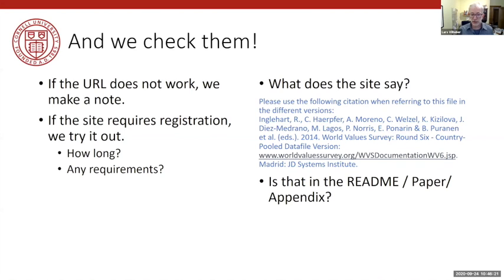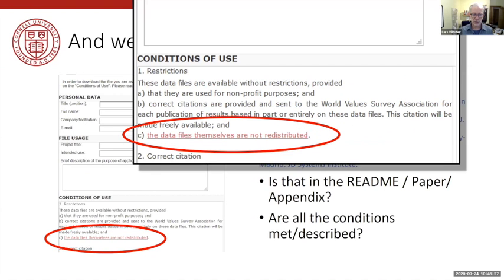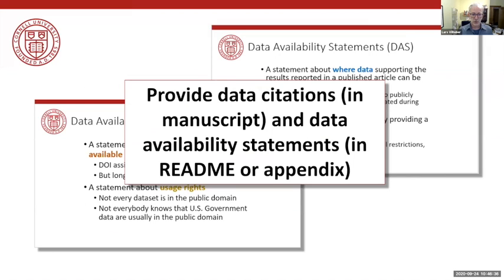Because if you actually click on a few of these things, so when you finally cited the World Values Survey, we might actually see that if you gave us the data, you actually shouldn't, right? So the key thing here is provide the data citations and a data availability statement in order to maintain data provenance in a clear and established way.